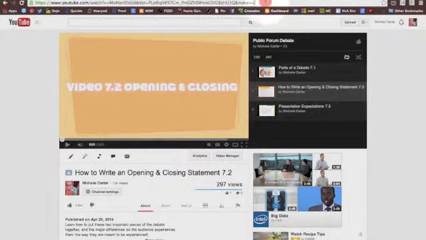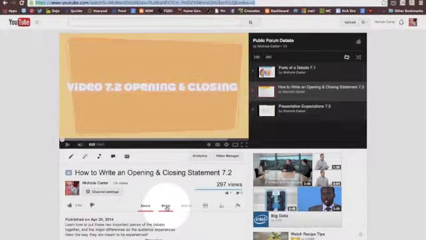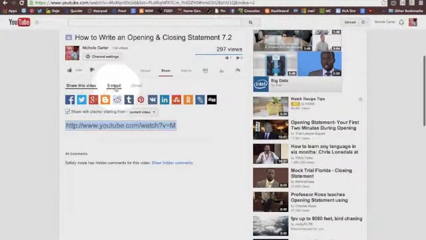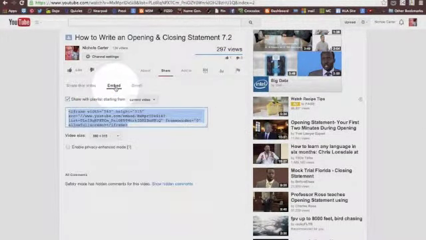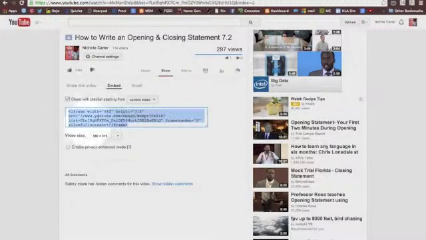Now you can obviously just copy and paste the URL from here, and then you can also go to the share button and it will give you the link down here, or like we talked about in video 1, you can look for embed codes. So embed codes always start with this iframe piece here. So anytime you're looking for HTML embed codes, they usually start with iframe and look like this, and it will kind of give you some dimensions and things. But right now we're just going to use the URL.